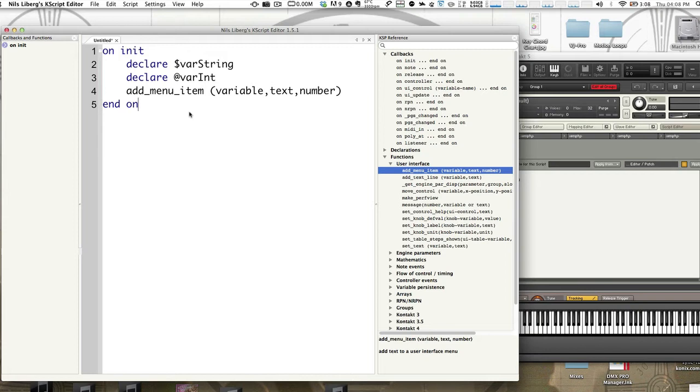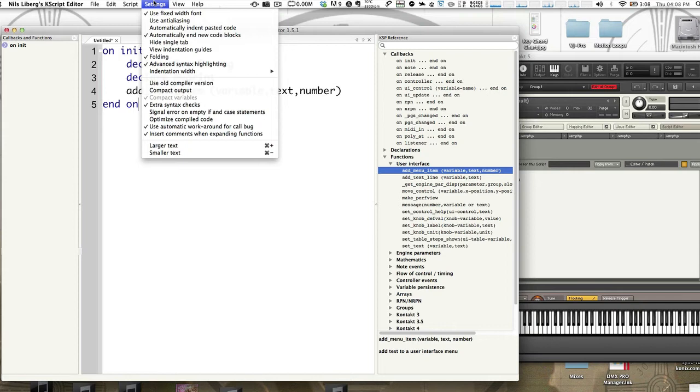Another feature is compiler can optionally output compacted code. So this reduces the size of the script to about 50%. And the reason for this feature was to help deal with the K2 bug that causes slowdowns for large scripts.